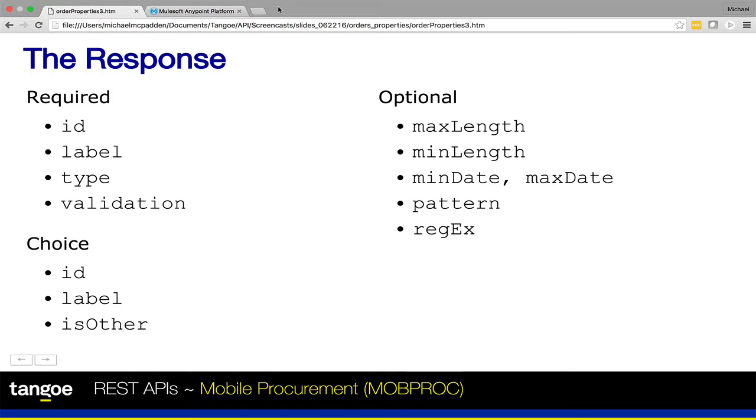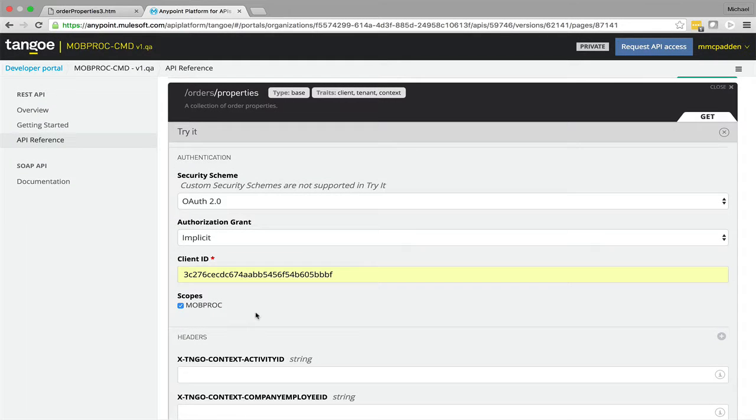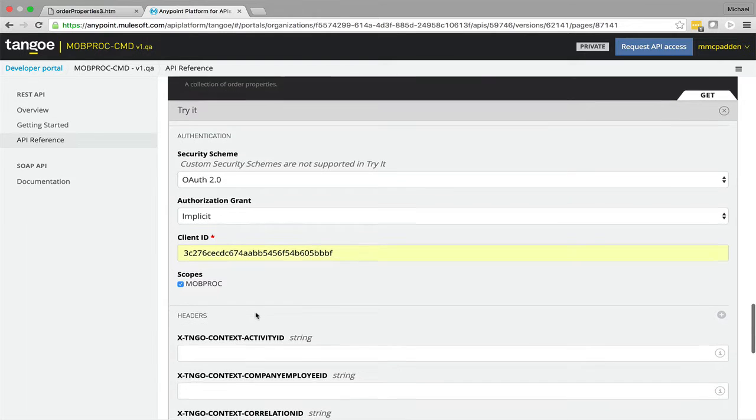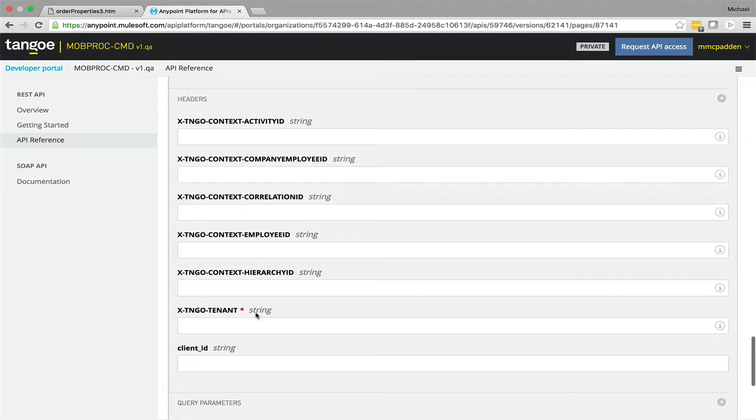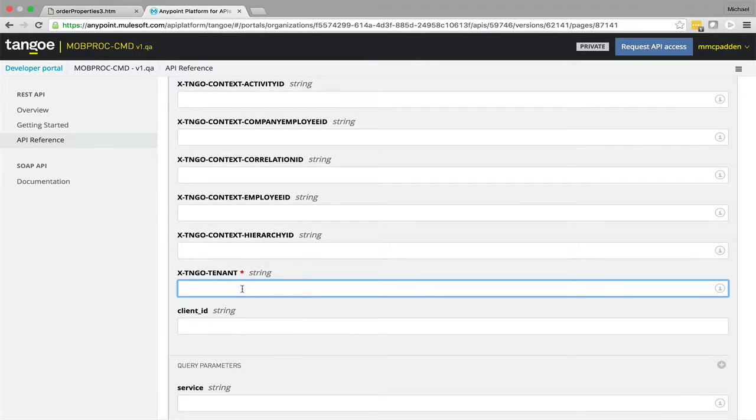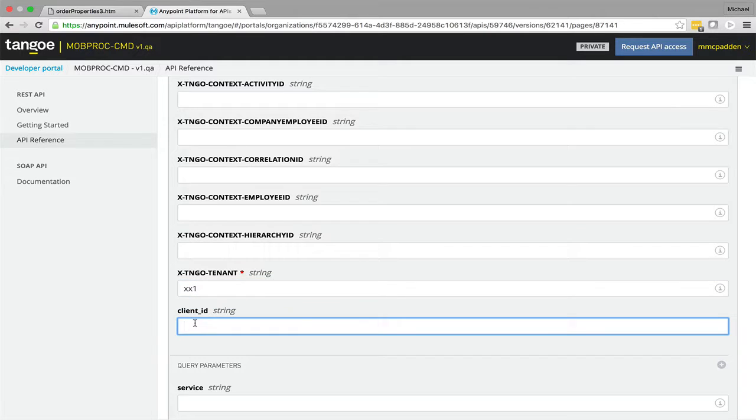Okay, now let's see those order properties in action by calling an endpoint in the developer portal. Here's the orders/properties endpoint, and I've just entered my authentication information. I will enter my tenant ID header as well as my client ID.